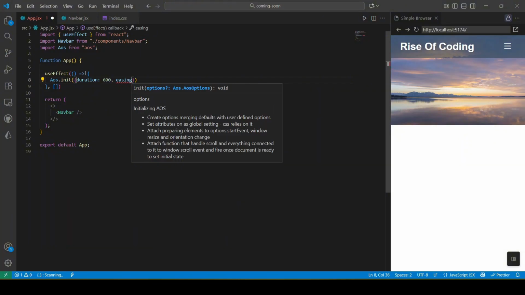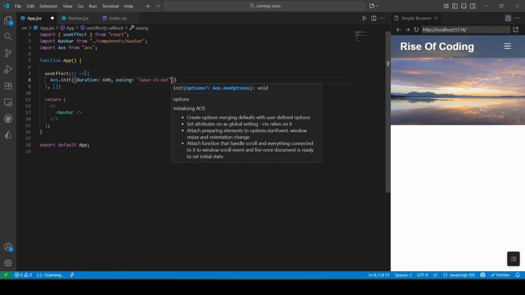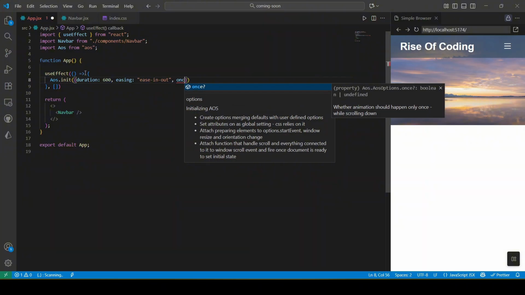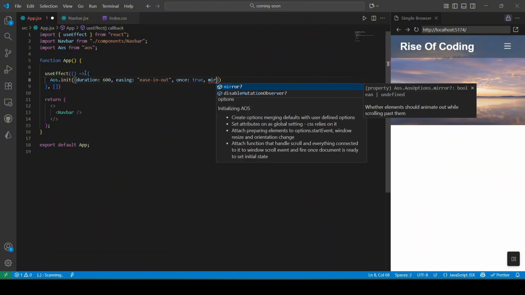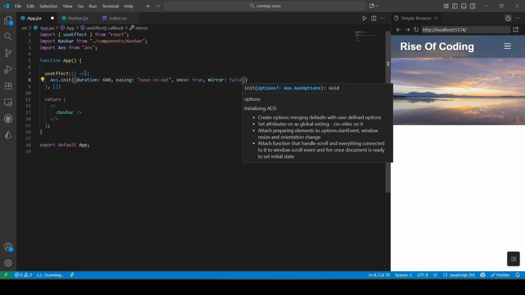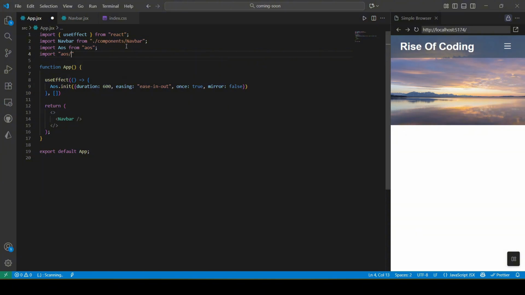And set the easing to ease in out, to make the animation start and end smoothly. We'll also make it play only once when the element appears on screen. And set mirror to false, so the animations don't replay when scrolling back up. Then we import the AOS CSS file, so the animations display correctly throughout the project.